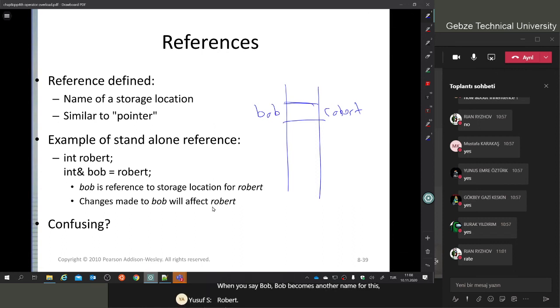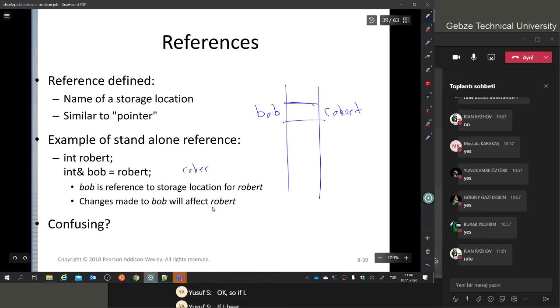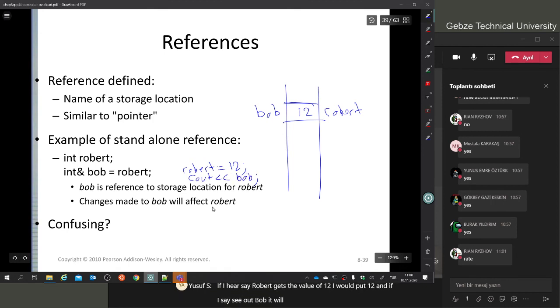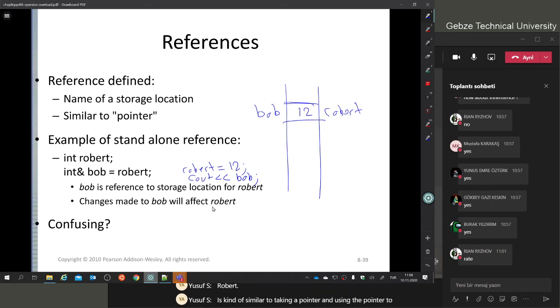If I say Robert gets the value of 12, I would put 12, and if I say cout Bob, it will print 12 on the screen. Robert and Bob become the same. Bob is a reference to Robert. It's kind of similar to taking a pointer and using the pointer to refer to the same variable name.